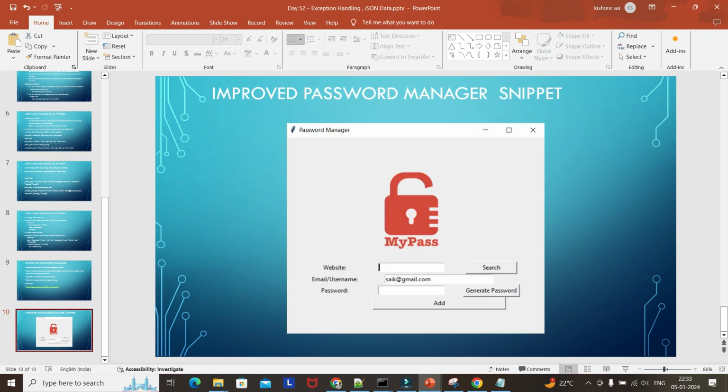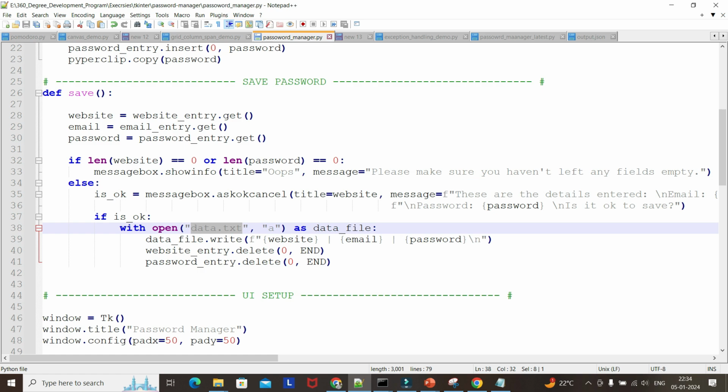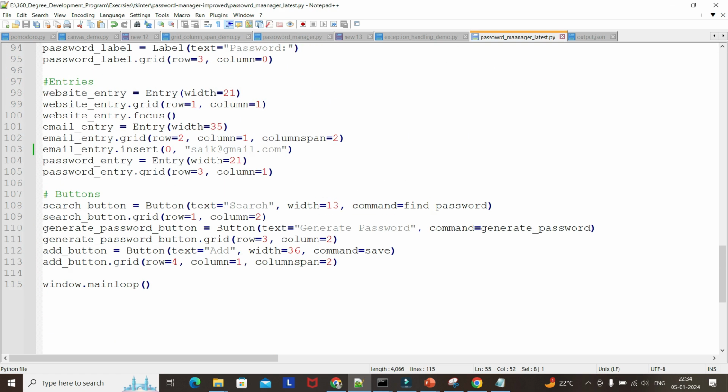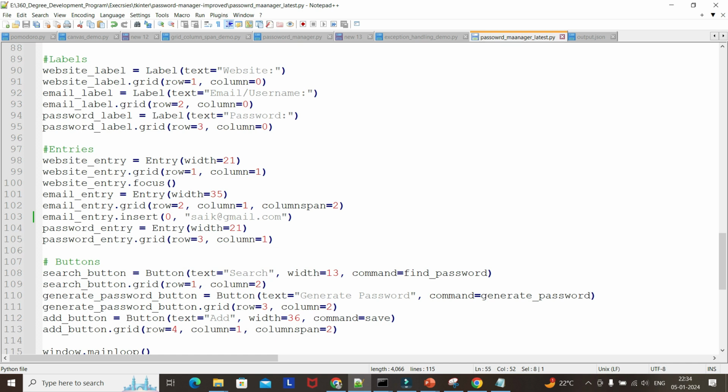So the next step is that we have to create another button, a search button, and we have to define another format. So now whenever we click on add, it should add the data into a JSON file, not a TXT file. So the maximum of the code remains the same. So first let's go to our UI.